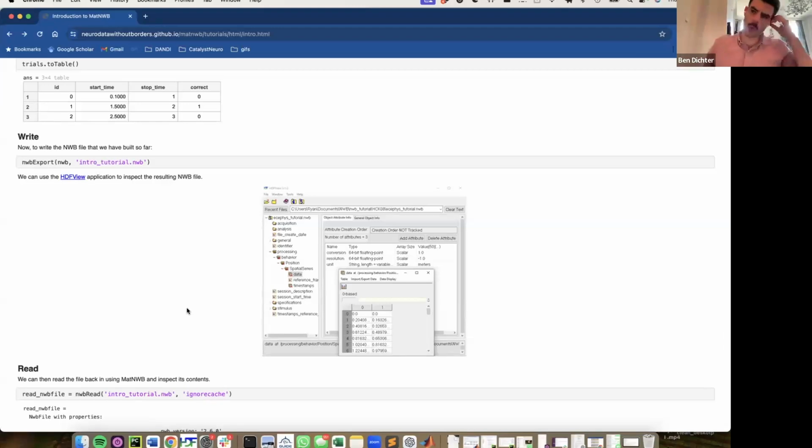Okay, once you've done all that, you can write it. So that's as simple as just calling nwbExport with this NWB file object that you've assembled all of these neurodata classes into, and then you just say what the path of that should be. Intro tutorial.nwb is what I'm using here.